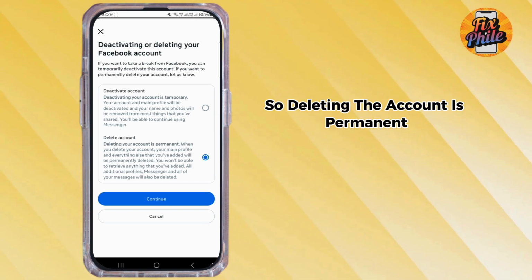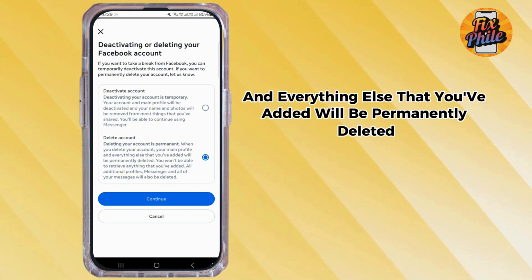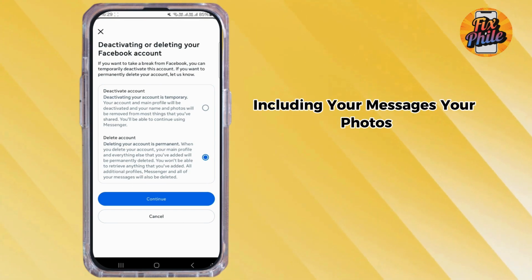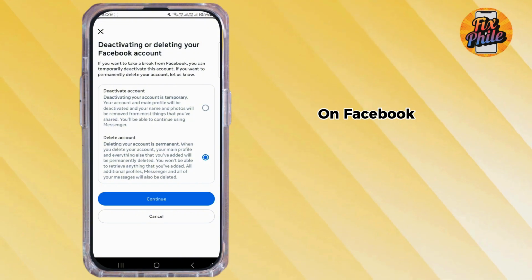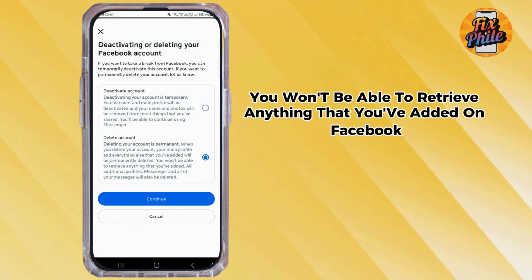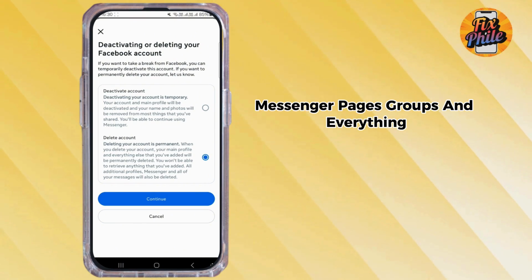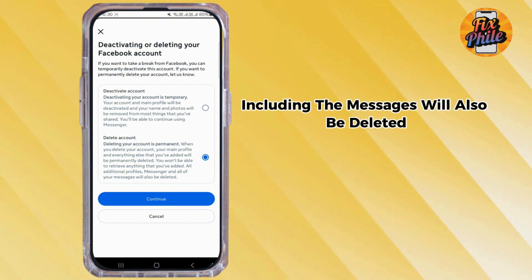So deleting the account is permanent. When you delete your account, your main profile and everything else that you've added will be permanently deleted, including your messages, your photos, videos, and everything that you have shared on Facebook. You won't be able to retrieve anything that you've added on Facebook, and all additional profiles, Messenger, pages, groups, and everything, including the messages, will also be deleted.